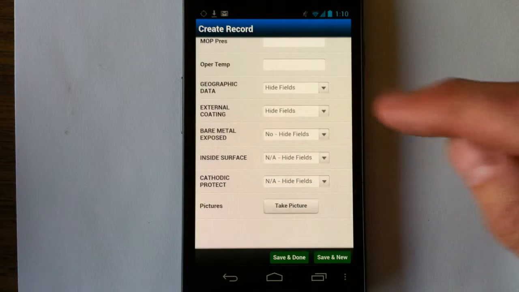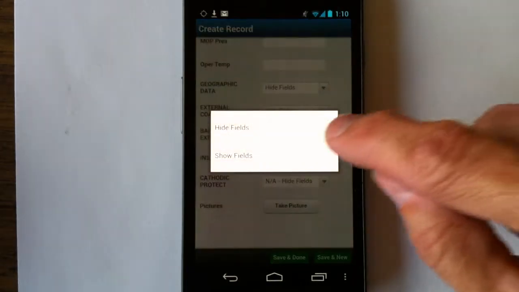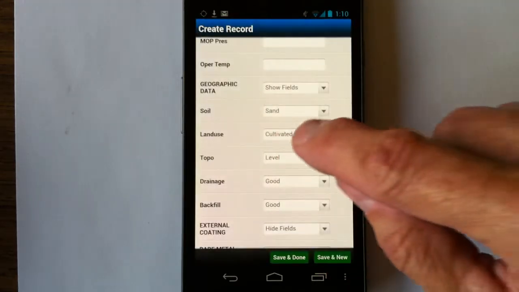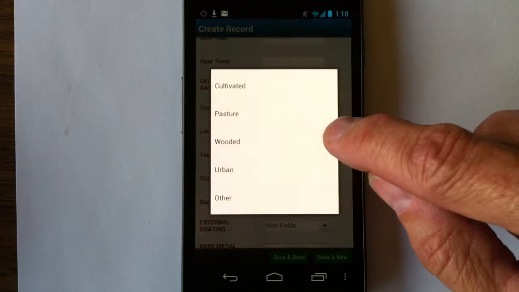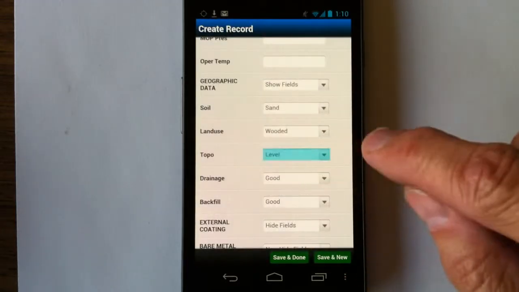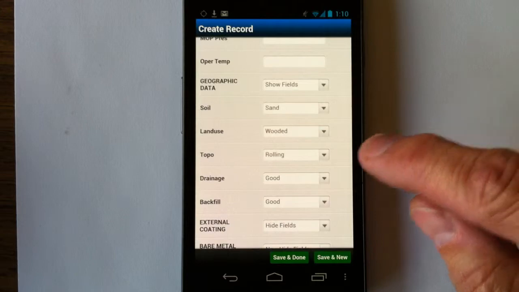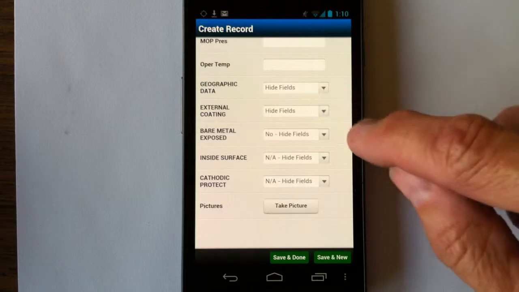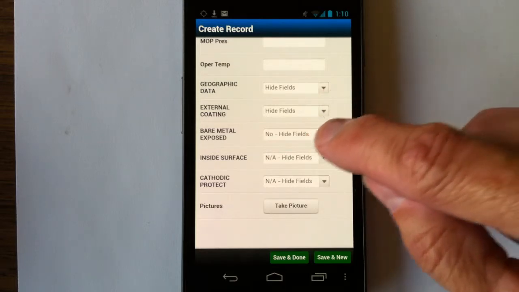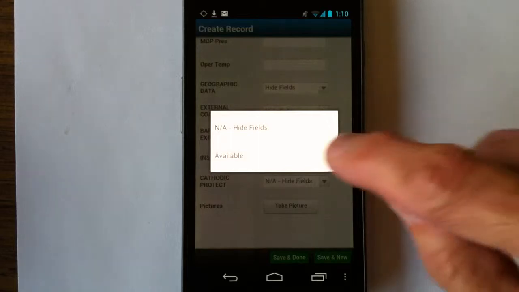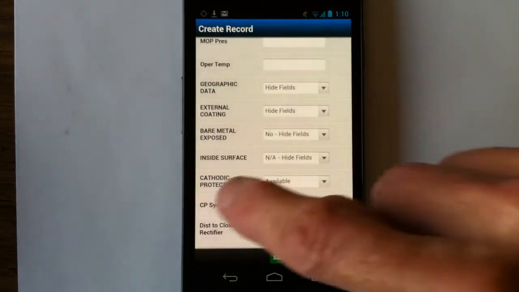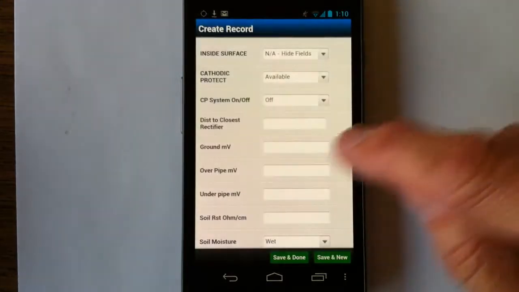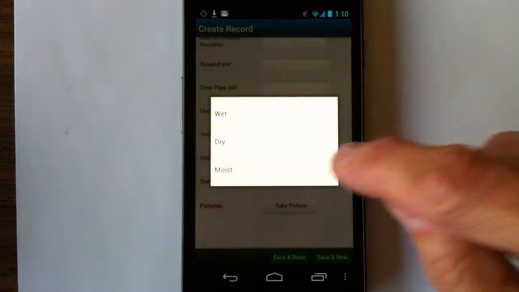We also have expanding fields here like geographic data. Let me go in and show those fields for geographic data, and I want to say this is sand, and the land use is wooded, and the topo is rolling, and so forth. So I can fill out fields to make the form a little easier. I can expand or contract groups of fields, cathodic protection. It's available, so let's expand those fields, and once again it's just pull downs, domains.